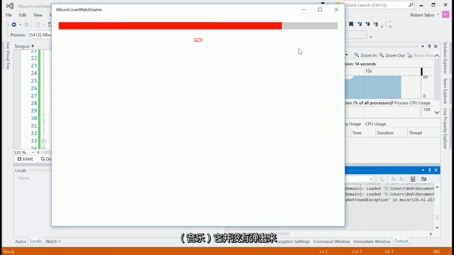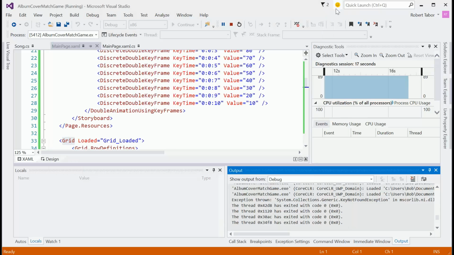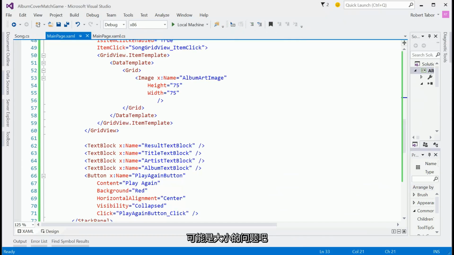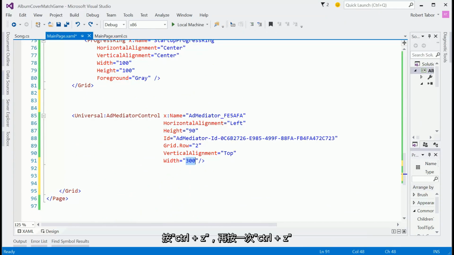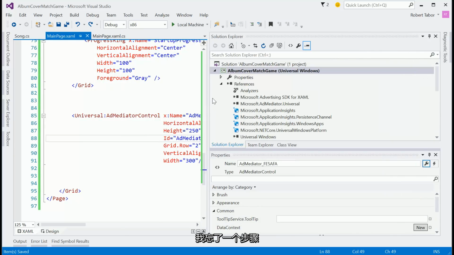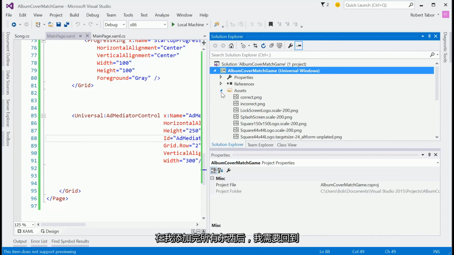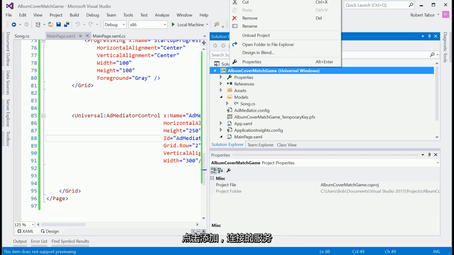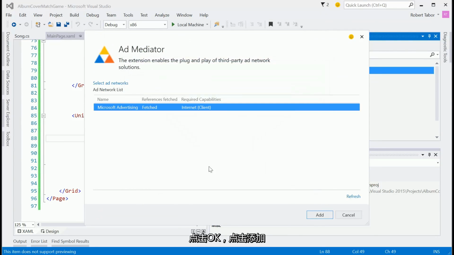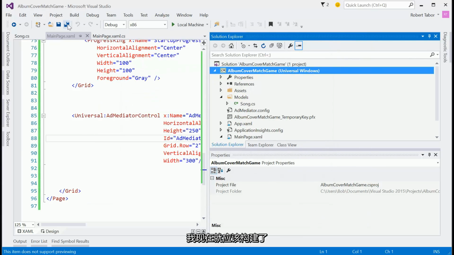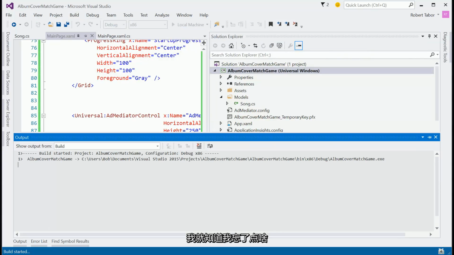All right, and it's not popping up for me. That could be a size issue. So let me back out of this change. I'm just going to hit Control Z and Control Z. Oh, you know what? I did forget a step. After I added everything, I need to go back now and go back to Add Connected Service, go back to the Ad Mediator, Configure, click OK, and click Add. And now I should be able to build. I knew I was forgetting something.